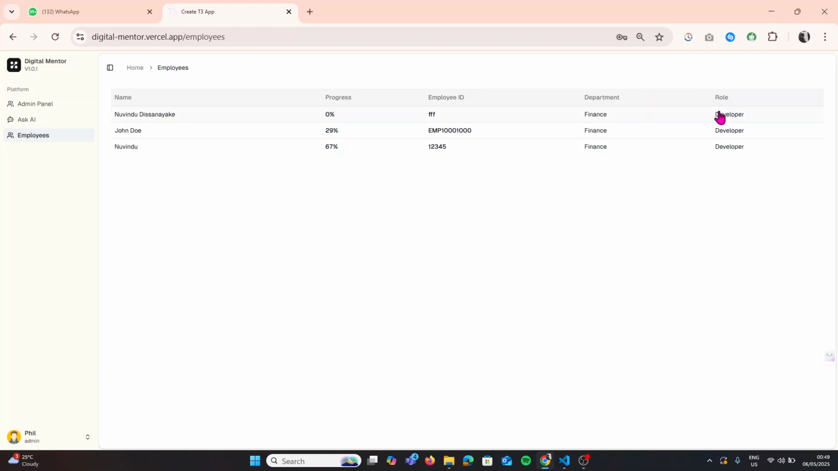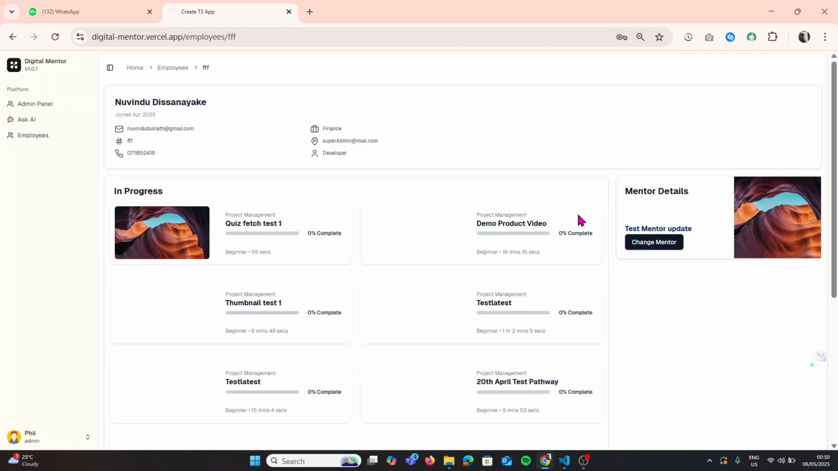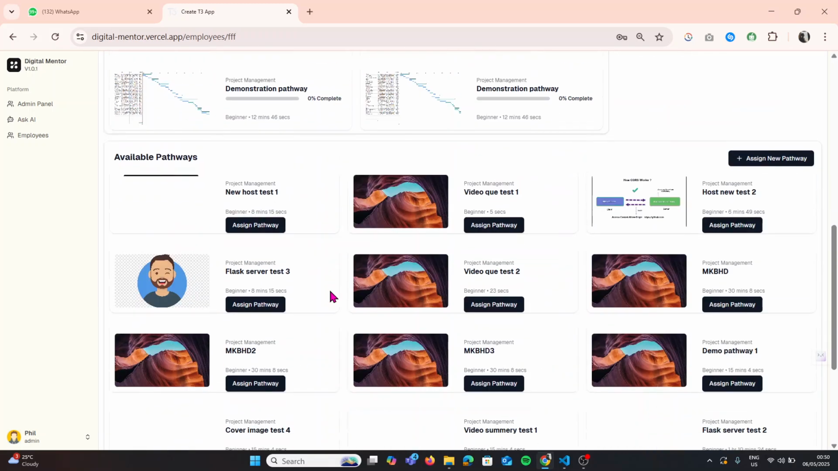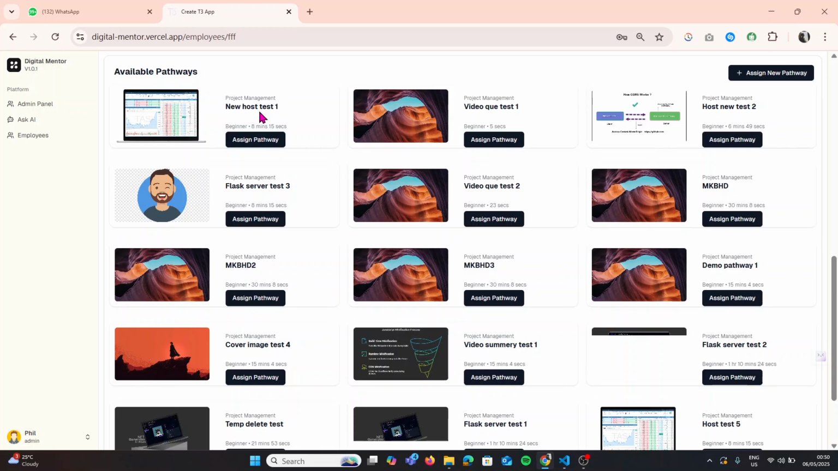The employee ID, the department, and the role, right? So if you quickly go to an employee here, the employee profile will be shown. Here, the progress on each of the learning pathways or assigned pathways for this particular user will be shown, and further pathway assignment can be done through here as well.